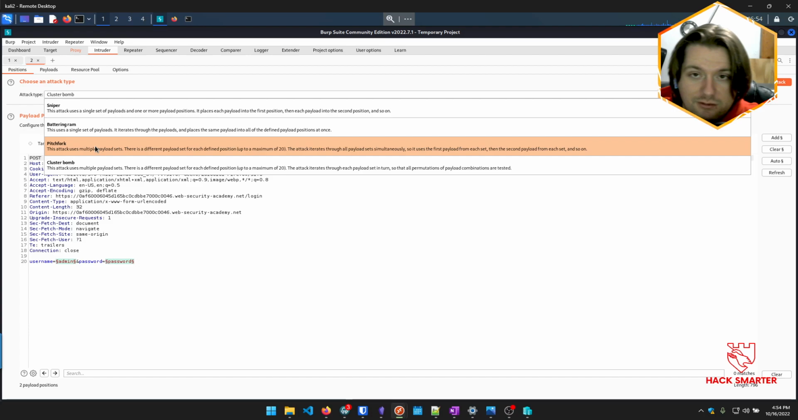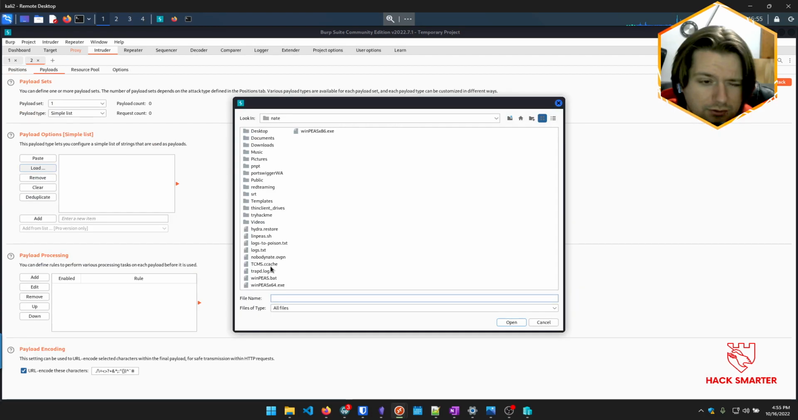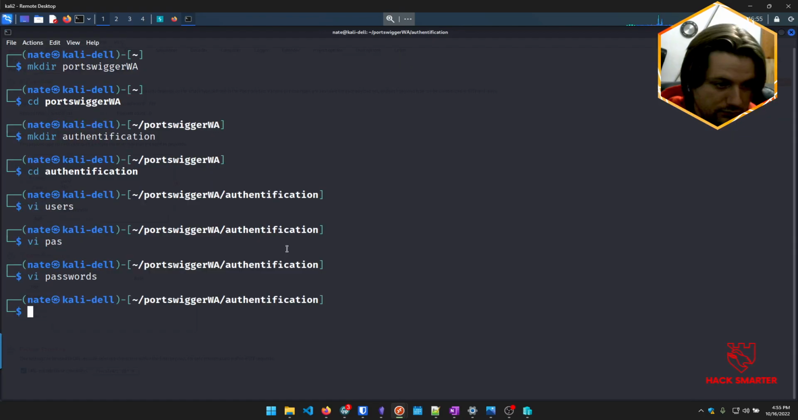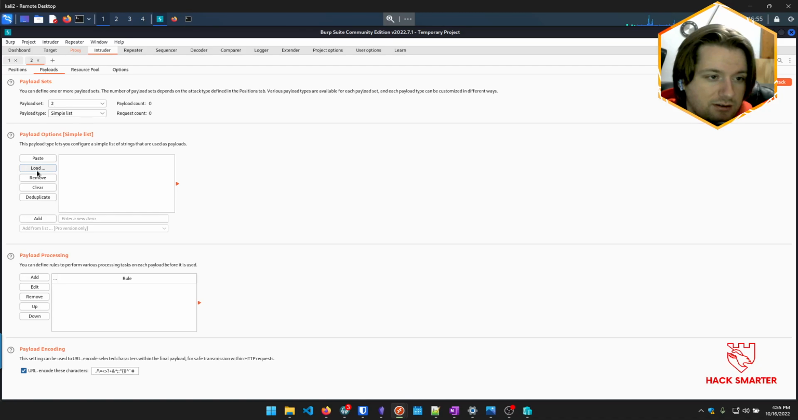We're gonna go to payloads. We're gonna select the first payload, which is our username. We're gonna select the usernames from our directory that we just created, which was called portswigger something or another. There it is. Authentication, users. Why is the passwords one not there? We forgot to right quit on it. Then we're gonna go to the second payload. We're gonna select the passwords list.